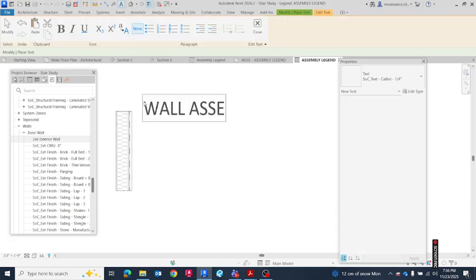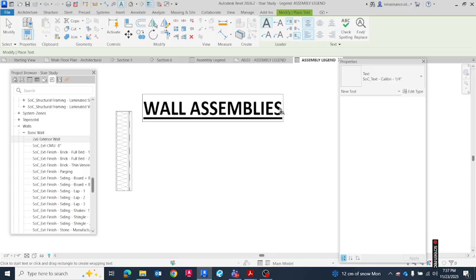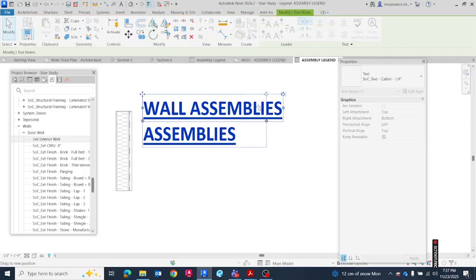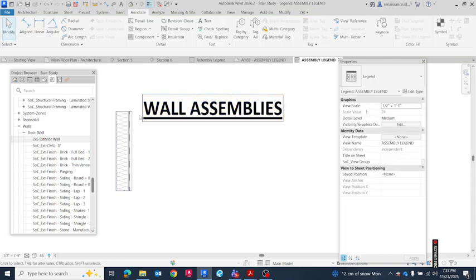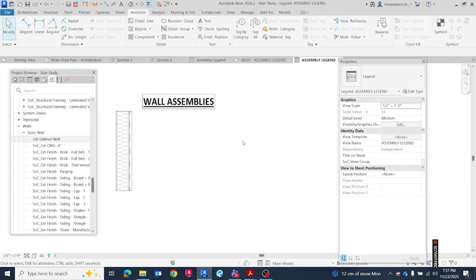Wall assemblies. So that's my heading, and then I can also make it bold, underline, like that. If you see that, oh, that's too big, then you can change the size of your text, maybe 1/8, so then it will change.